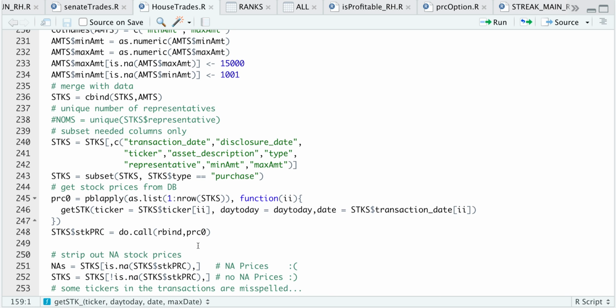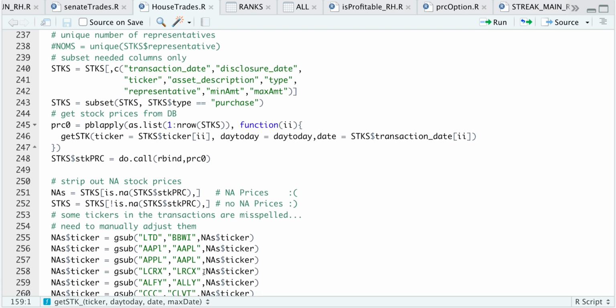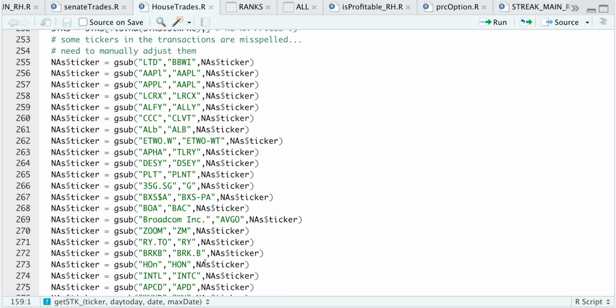So for some of these, it returned NA for a variety of reasons. One of the reasons was that either these are mutual funds or cryptos, and the other reason was that the person that transcribed this didn't accurately represent the tickers. So all I'm doing here is I'm separating the NAs from the complete cases, and then I'm going to go ahead and fix some. So some of the ticker names changed or were misspelled. So I had to manually go through these and change them.